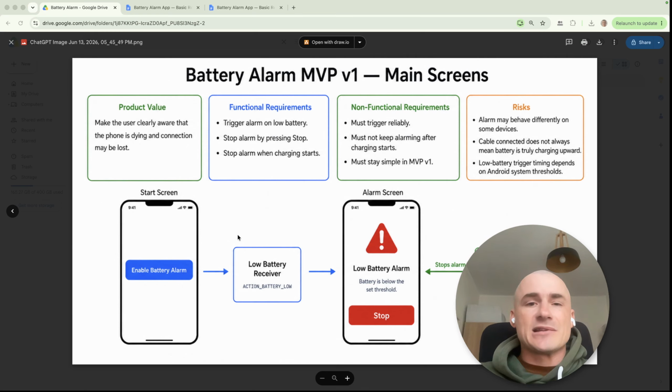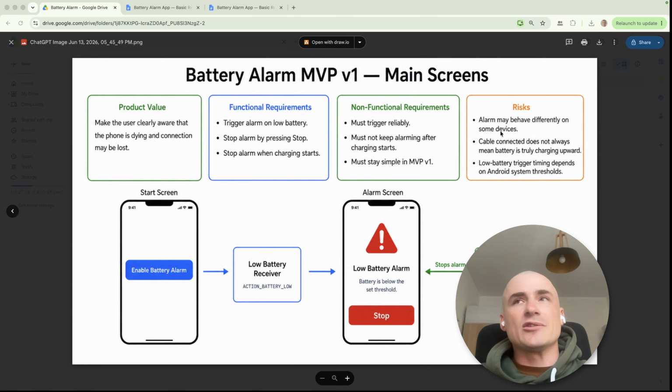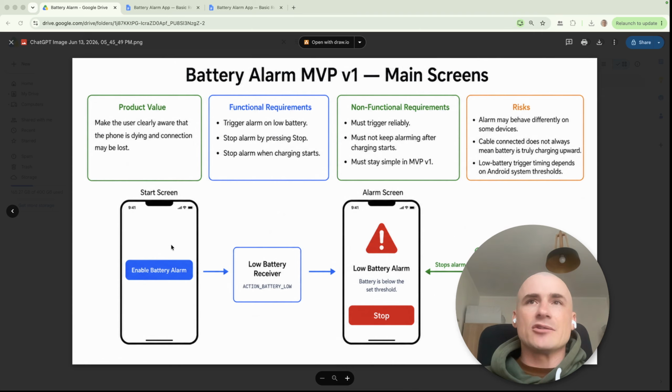What are the components? In system design, usually you speak about all these top points, and then you go through the main components. In this application, we don't have too many components. We have a start screen, which should be as simple as possible: Enable battery alarm. Basically, it's not possible on Android to just install the application and already have the alarm subscribed and wake you up when the battery is getting low.